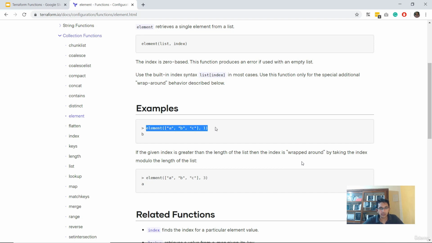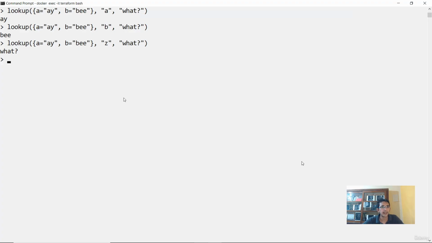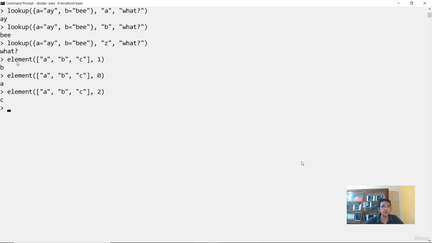So let's try it out. I'll copy this up and let's paste it. Here the element that will be returned is B. Now remember that everything starts with 0. So this is the 0, this is the 1, and this is the 2. When you press enter, you get B. When you do 0, you get A, and when you do 2, you get C. All element does is that depending upon the index that you provide, which is 0, 1 or 2, it will retrieve one of the items that is part of the list.